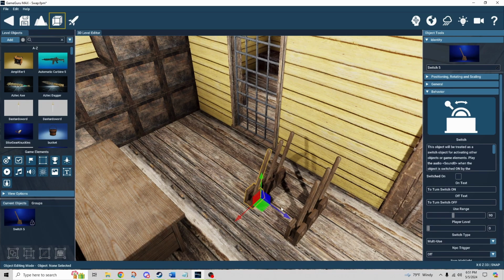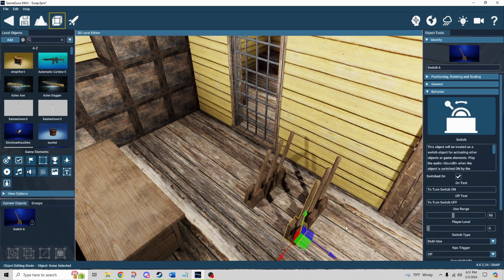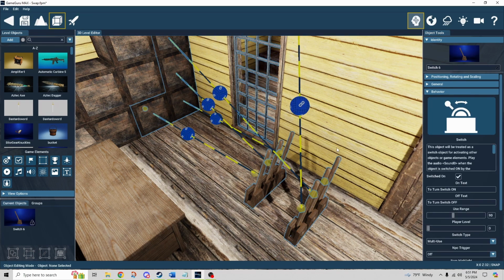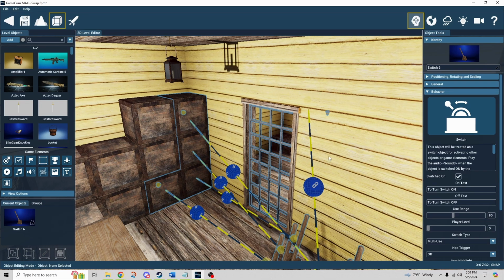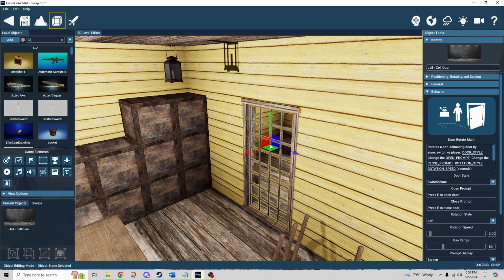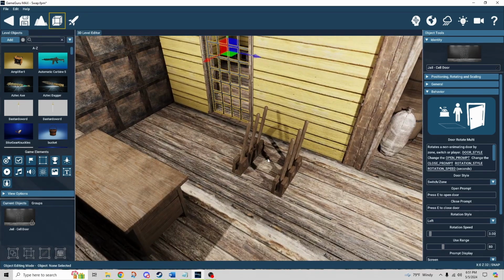You're just trying to hide these in the right order, making sure that they've got the correct state the whole time. And then eventually you're going to be able to get to this last switch right here, which is logic linked to the door. And then the door opens. I'm just using door rotate multi because it activates by a switch, and then it opens up and we get to the lockbox. So that's the swap behavior.